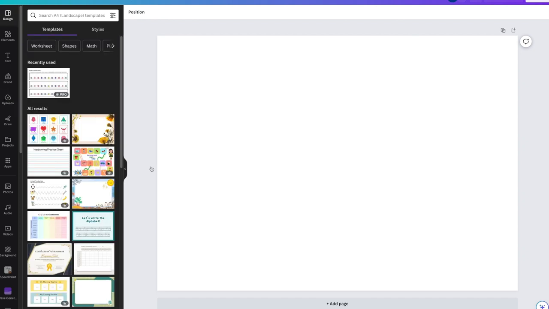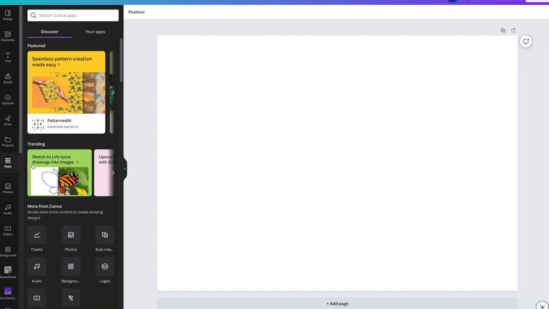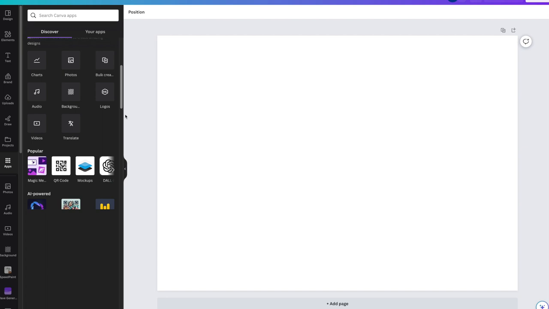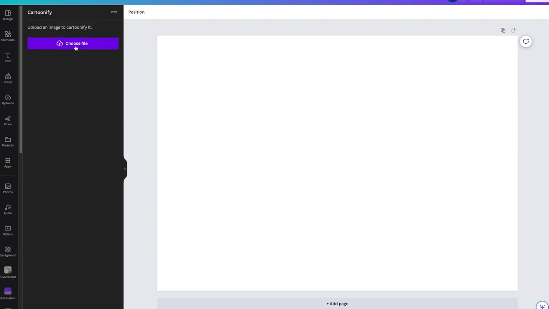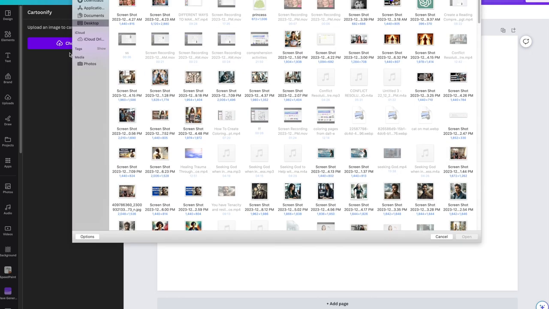So what we're going to do is start with a blank canvas, and then go to the apps, which is on the left hand side, and then go down to Cartoonify with a lion's head. And up here is where we upload our image of whoever. It could be ourselves, our family members, and in this case it's going to be Marilyn Monroe. Let's go and grab her.